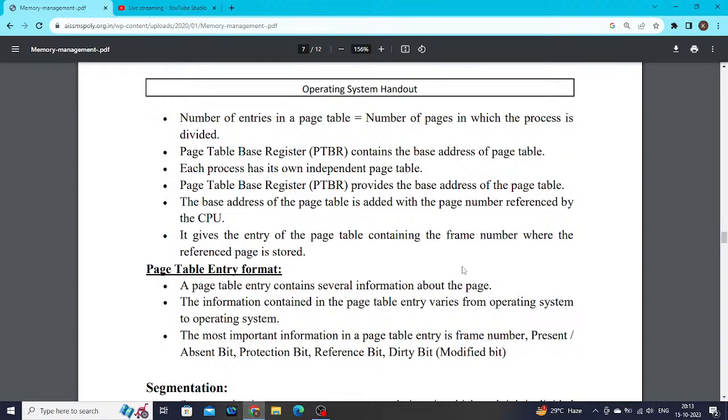The page table base register provides the base address of the page table, and this base address is added to the page number referenced by the CPU. The CPU generates two parts: the page number, which gives the bit number, and second, the offset. It gives the entry of the page table containing the frame number where the referenced page is stored.